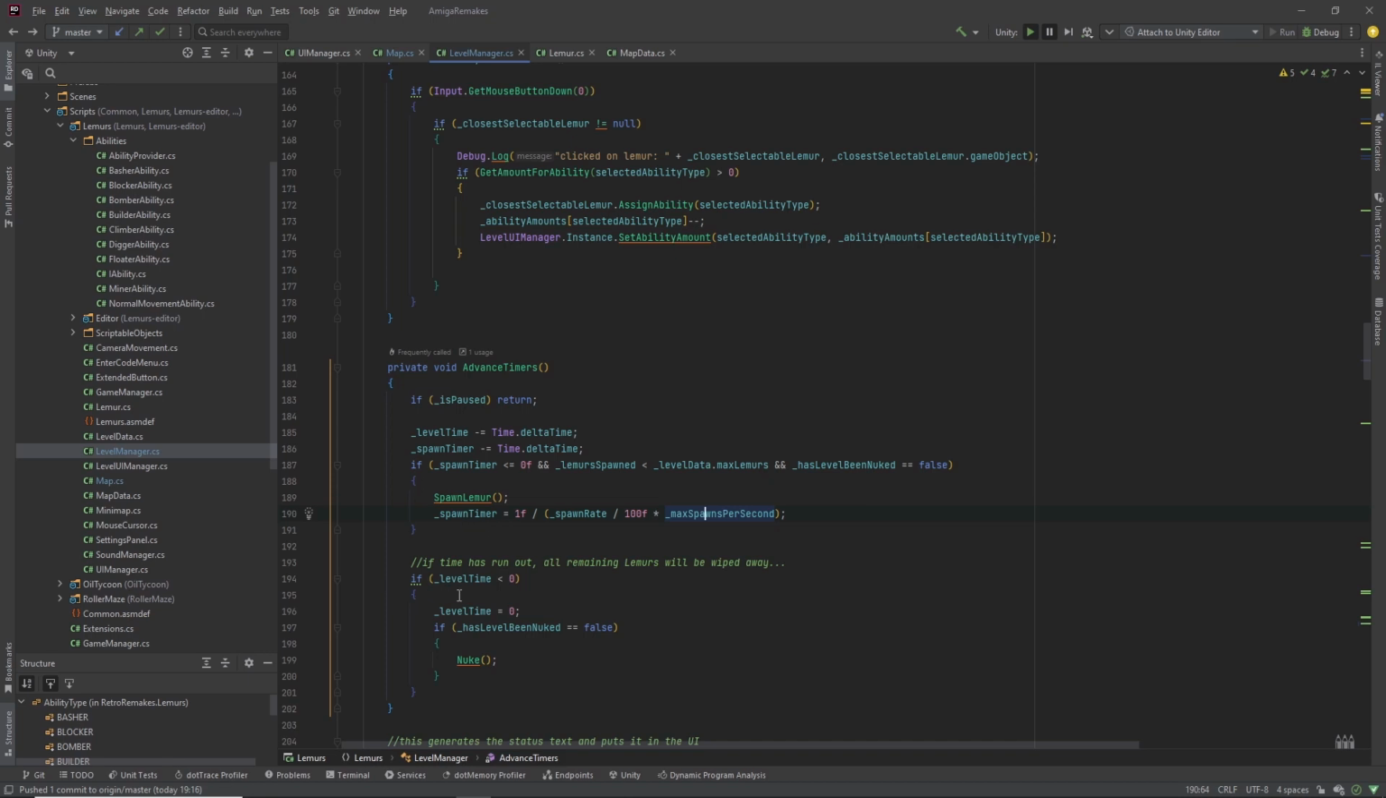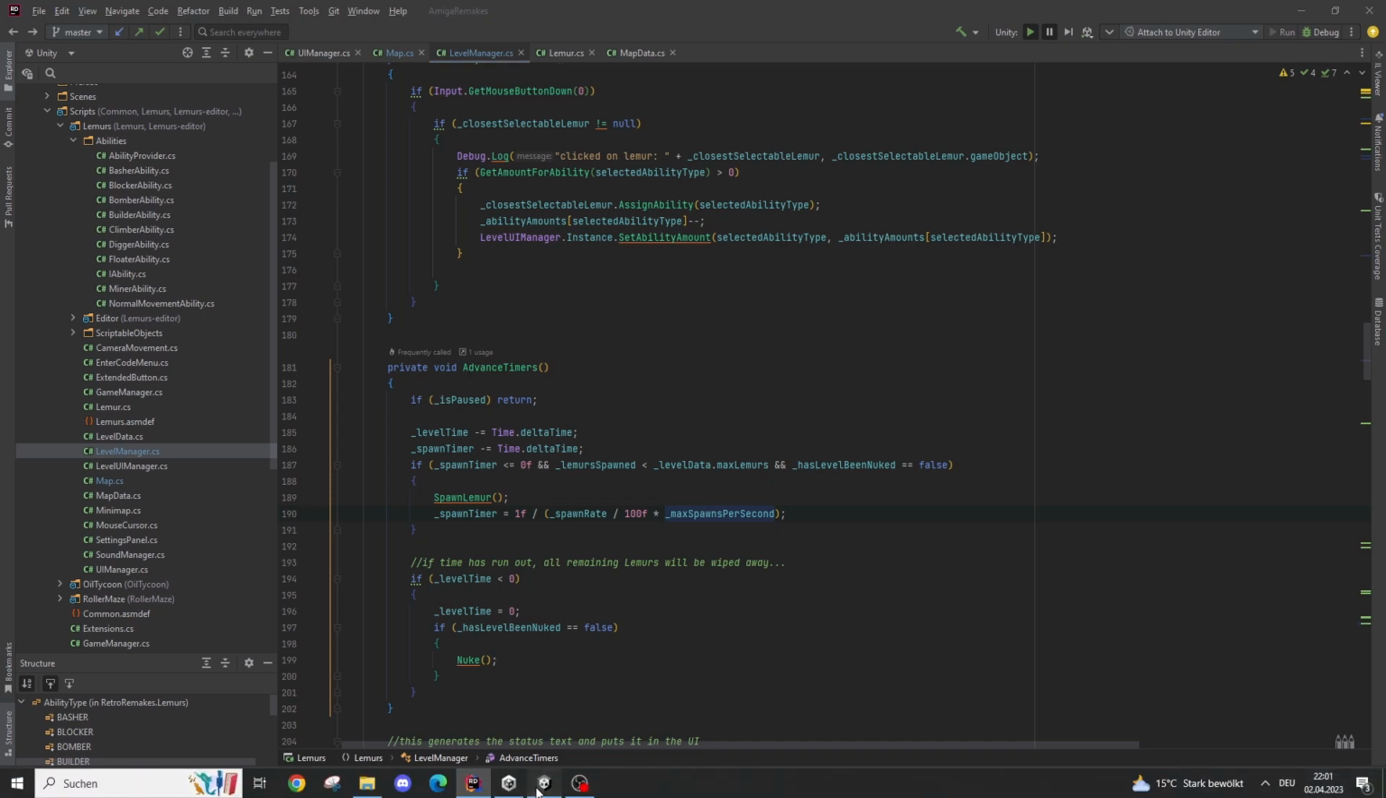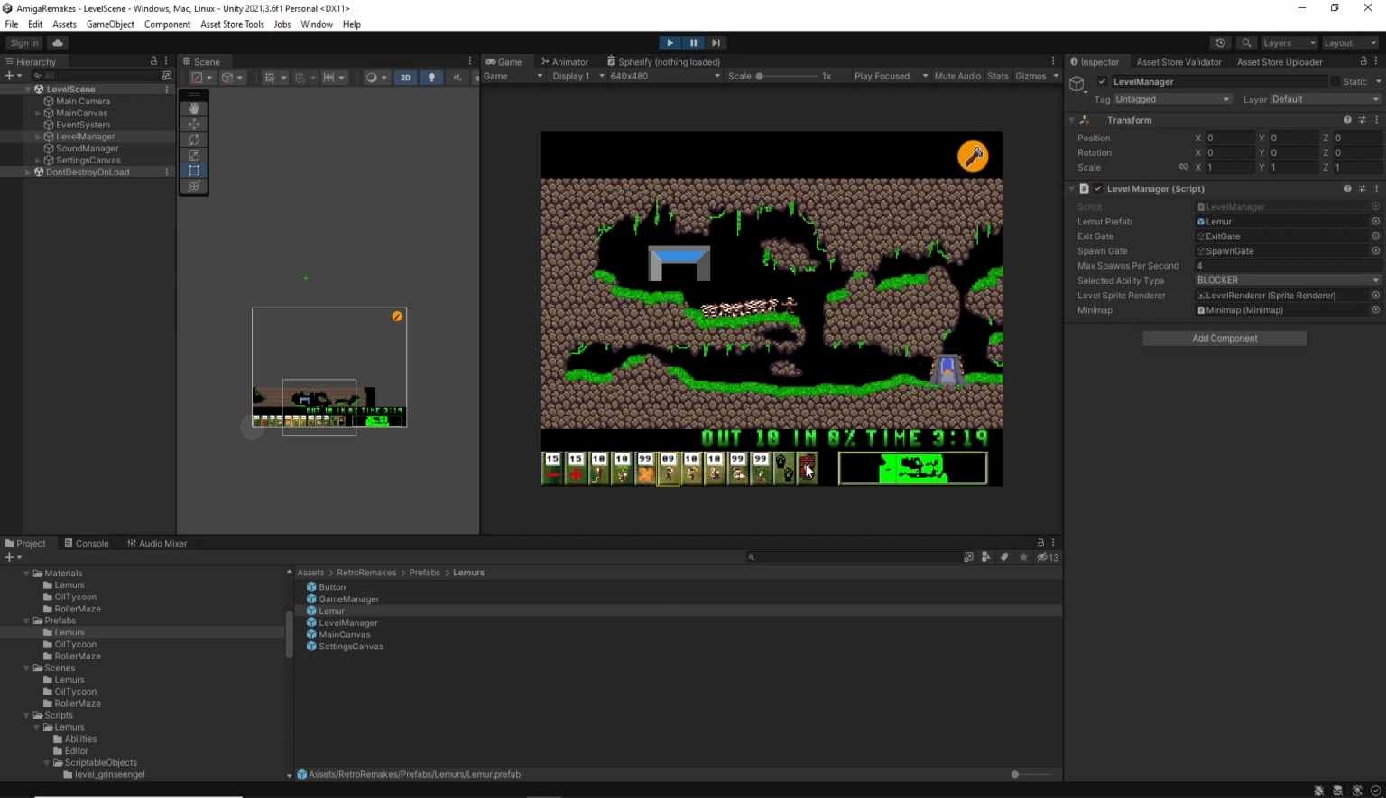And of course, if our overall available level time is below 0, then we have run out of available time. And the consequence is, if the level has not yet been nuked, then we will nuke it here from the code. That is the same thing that happens when you double-click this nuke button here.